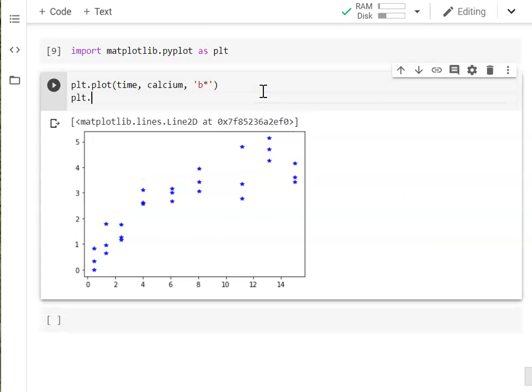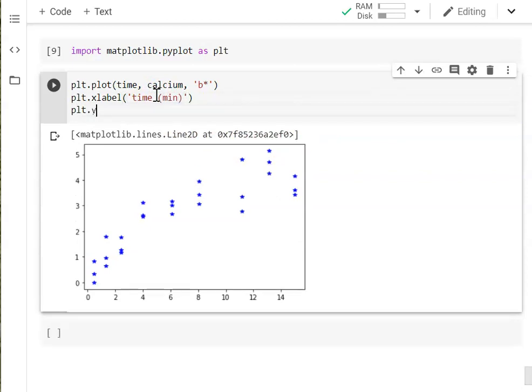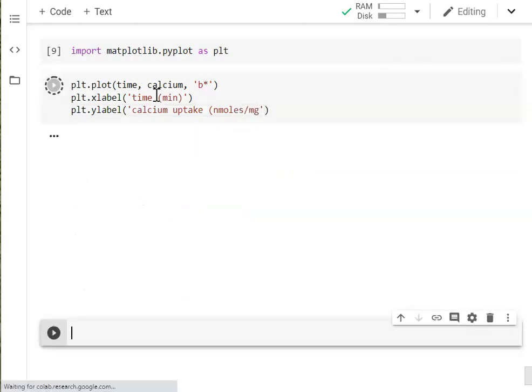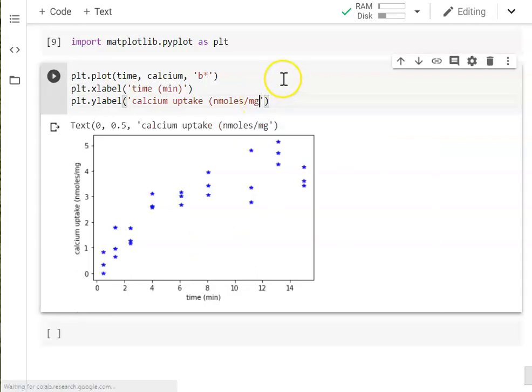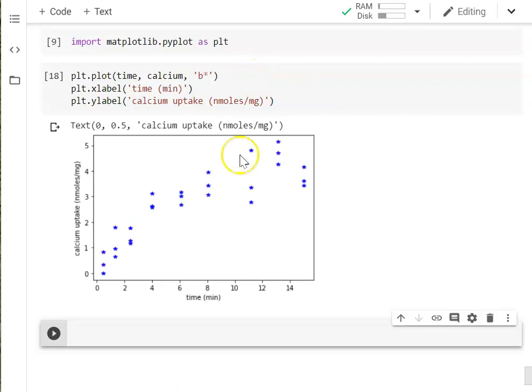So let's pop that in, plt.xlabel, and that's time in minutes. Close that bracket, there we go. And plt.ylabel is calcium uptake in number of moles per milligram. Oh, missed a bracket. You can see we've updated our axes there.